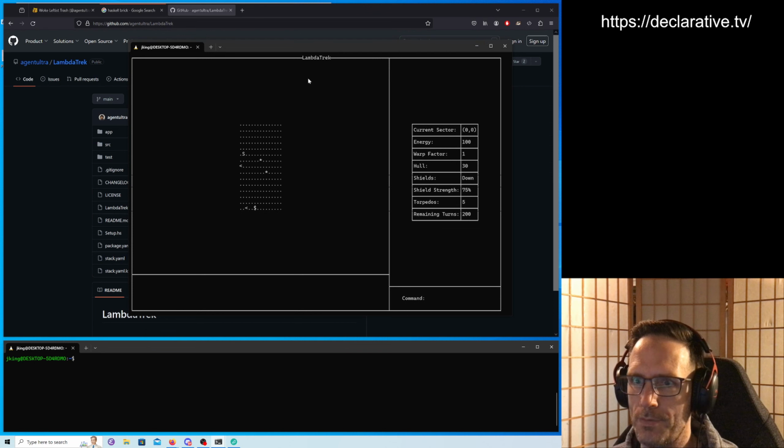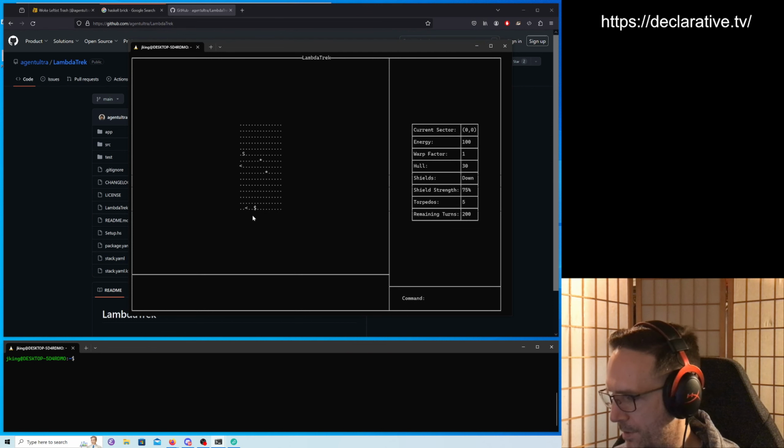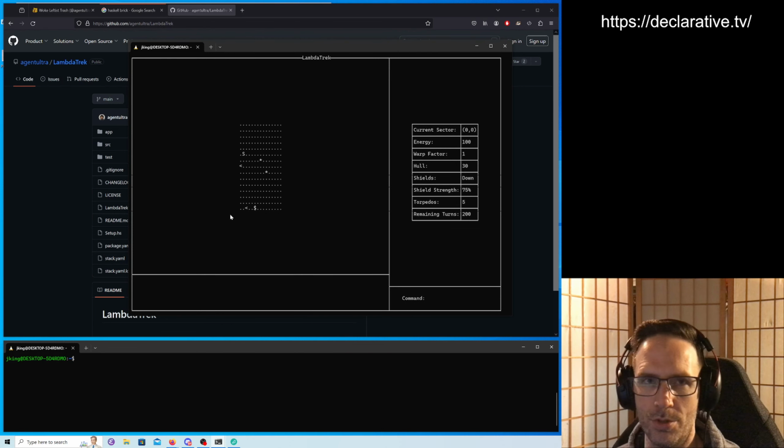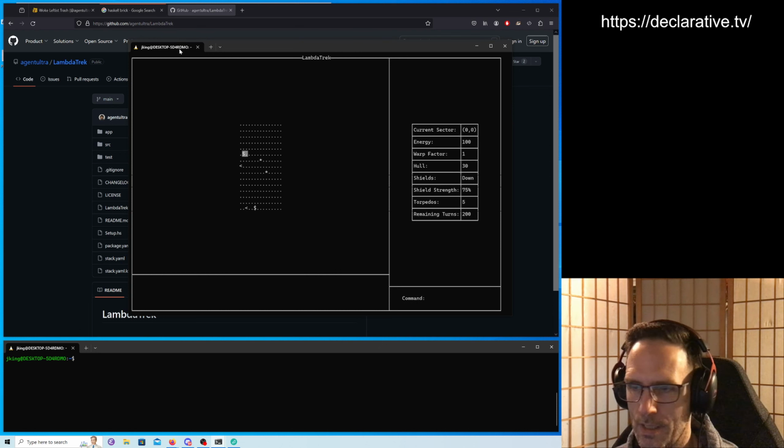Alright, so currently we have just wrapped up the first real pass at procedural generation. So right here you see that's a space station, the $ sign there. The S is our starship. We're looking at a little sector of space. These little arrows here are an enemy ship, and those are stars. The goal of the game is to eliminate the opposing force of enemy ships from the whole quadrant before you run out of turns, or your ship gets destroyed, or you run out of energy.